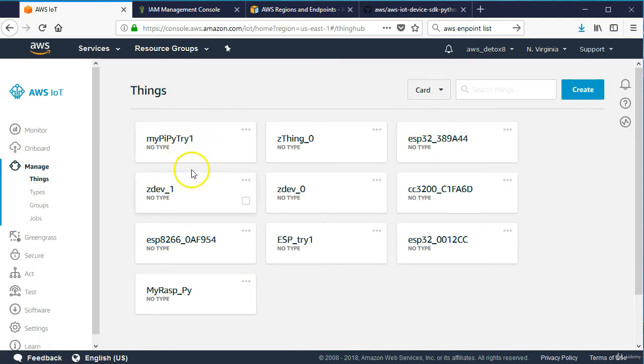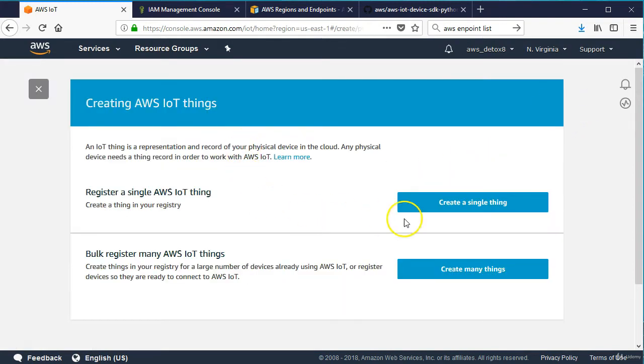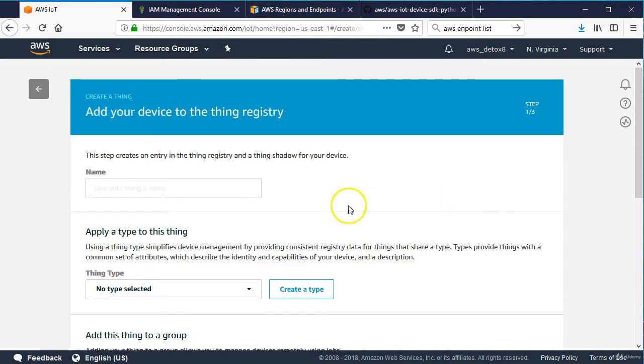Now, what was nice when we used Xeranth and Mongoose is that it did this for us. So it created our things, our certificates and policies for us. When we did the MQTT FX tool, we had to do it manually, which is what we're going to do here. That's again why I suggest you review that lecture. But let's go ahead and create a new thing. And we're going to just create a single thing. We're not going to create a fleet of many things.